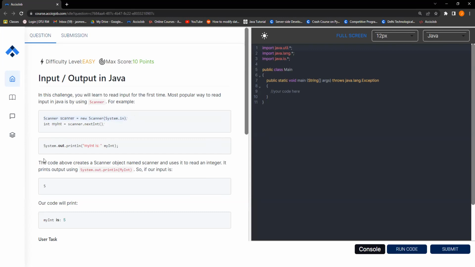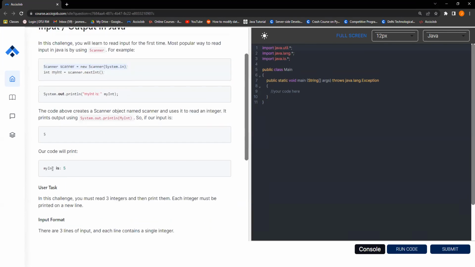Now, the code above creates a Scanner object named scanner and uses it to read an integer. It prints out using System.out.println, the int myInt. That is the integer variable that was created. Cool. So our code will be printing this: My int is 5. So what do you think? What should be the steps to solve this question?